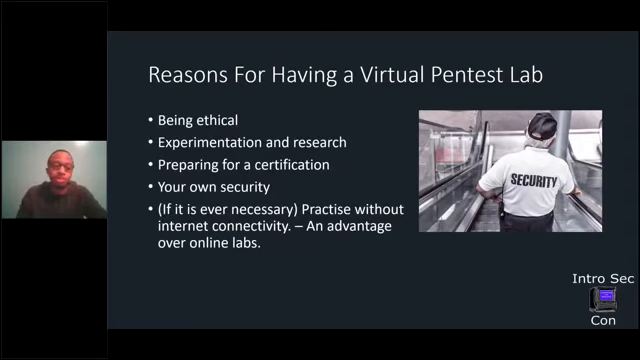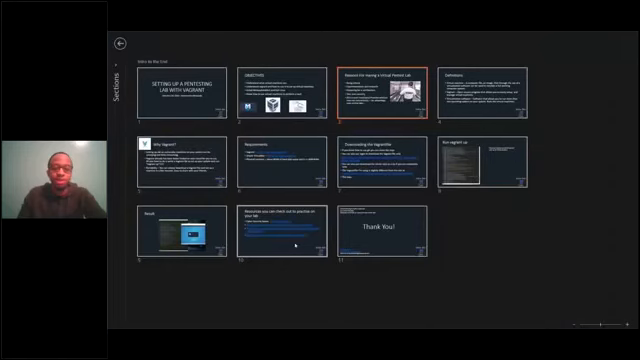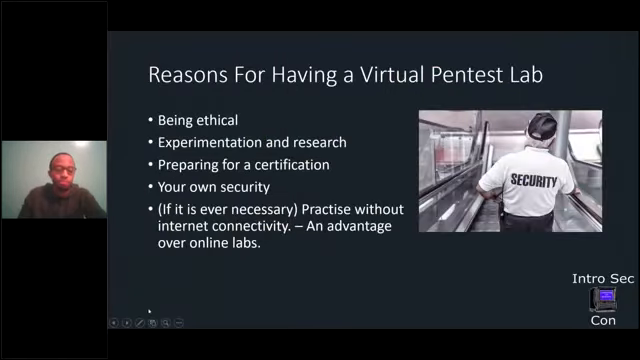When you're preparing for a SAT, it might ask you how to use certain tools, and you can practice on your virtual lab. And for your own security, because you don't need to have a vulnerable machine in your network that leaves you vulnerable to attacks from outside. Also, if it's ever necessary, you can practice without internet connectivity. And that's an advantage of offline labs.